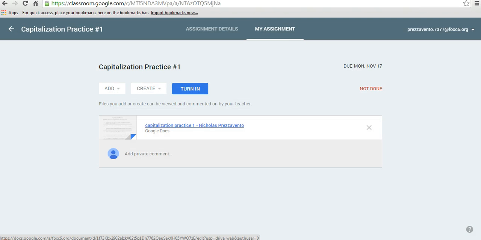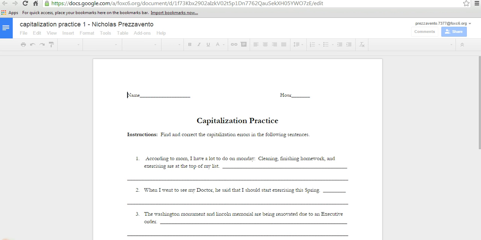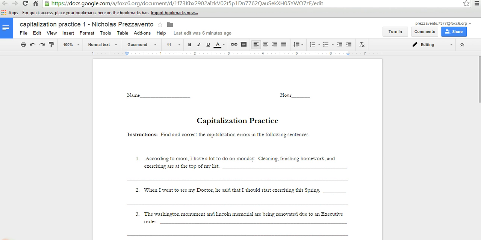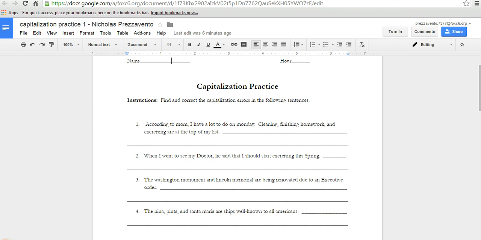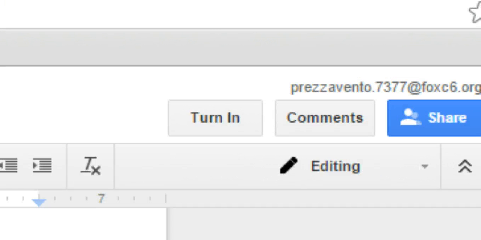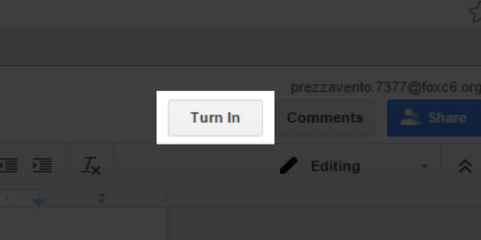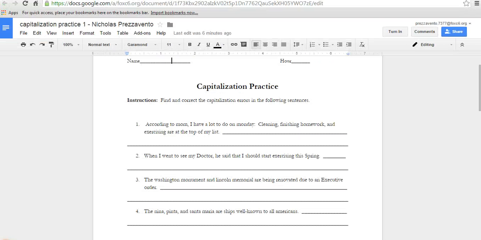To complete this assignment, simply click on the picture of the assignment, and it will open in your Google Docs account. Once you add your name and complete your work, you'll notice at the top right corner of your screen, there's a button to turn in your assignment. If you click the Turn In button, you'll be redirected to Google Classroom and you'll be able to submit your work.